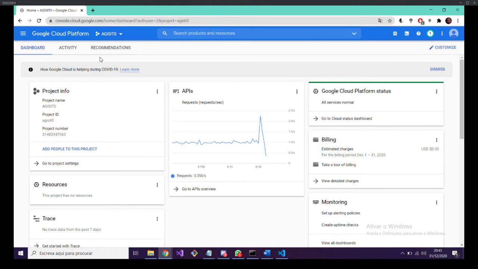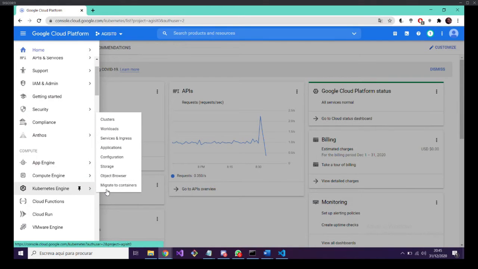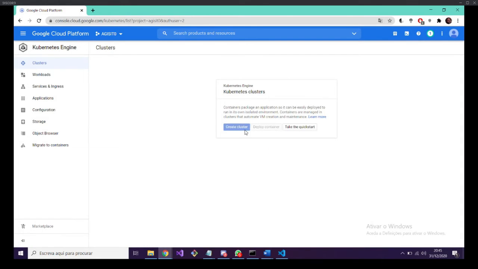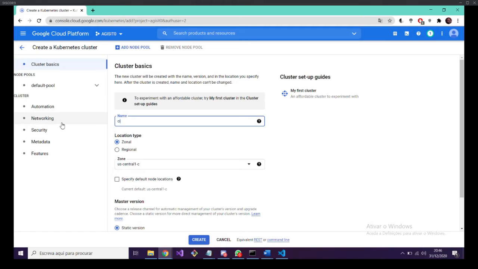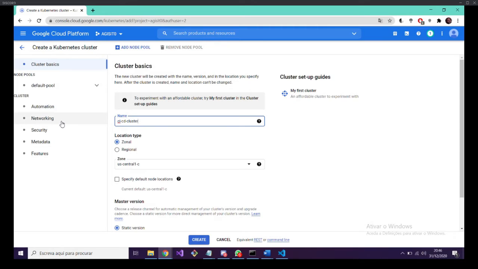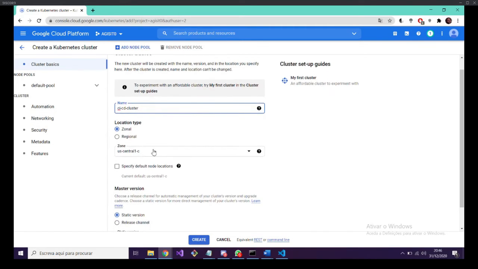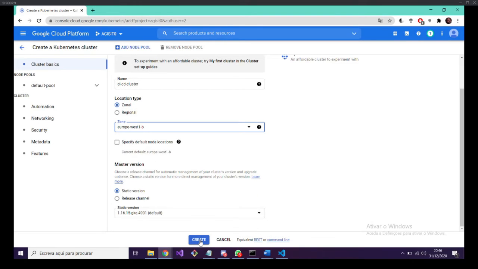So here we have our project on GCP, Google Cloud Platform. If we come here to the Kubernetes Engine, we can see we don't have a cluster yet. So we will create our cluster. Here we'll choose its name. We'll call it CI/CD cluster. Location type zonal, US. No, we have to choose Europe West 1. Now we create.